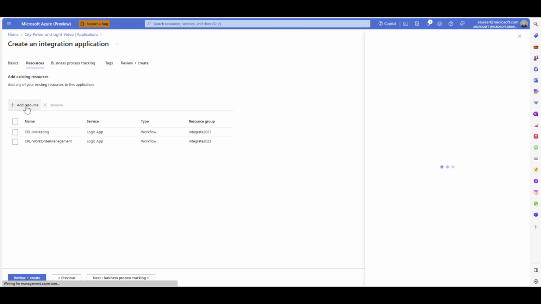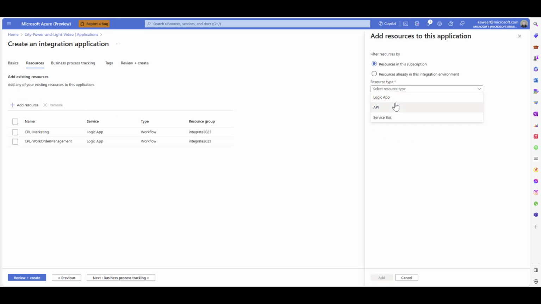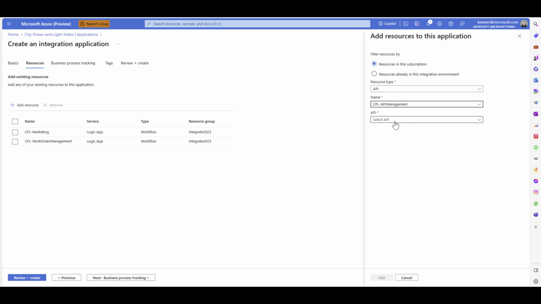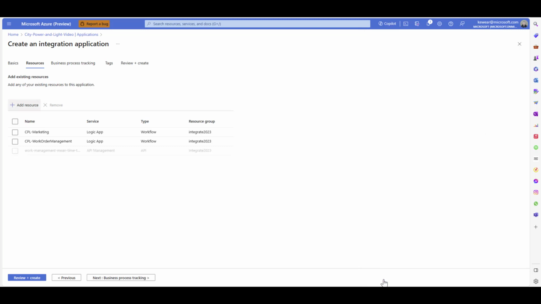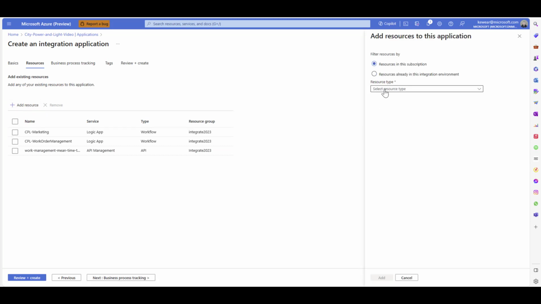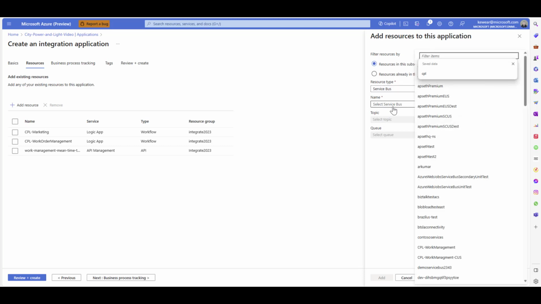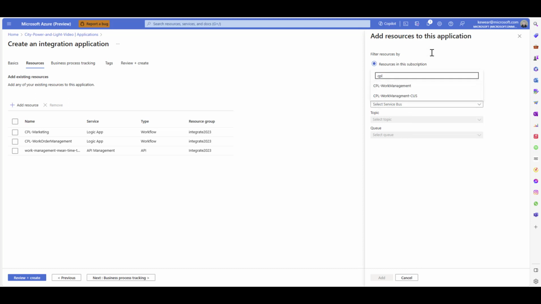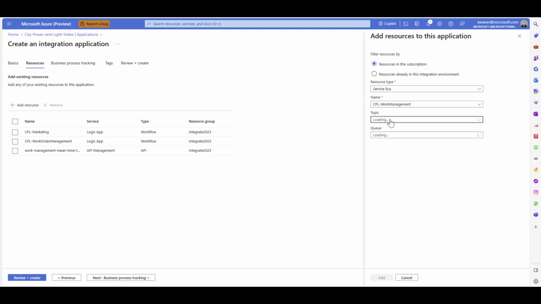Now we can add other resources. If we wanted to, we could select an API as well. This is going to be less meaningful at this point, but as we start to include support for application monitoring, that's where having these resources added to your application will be even more valuable.